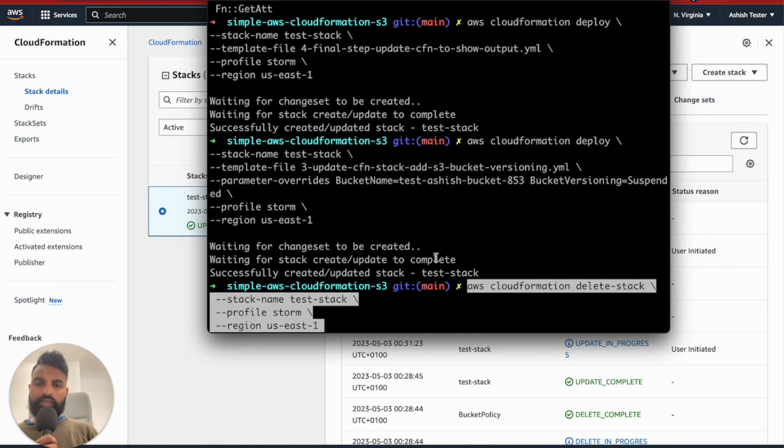I'm going to copy the delete stack command. As you can see, it's delete stack. I don't have to put any parameter. Now, in case you're wondering why I keep calling it stack, that's just terminology from CloudFormation templates. If you look over here, they call it stack. There's also something called stack sets.